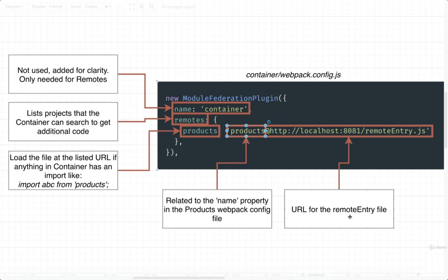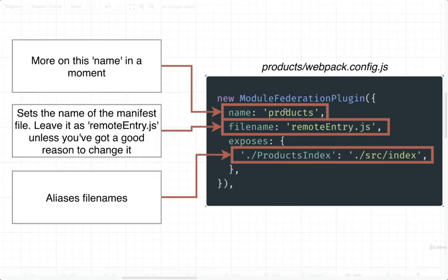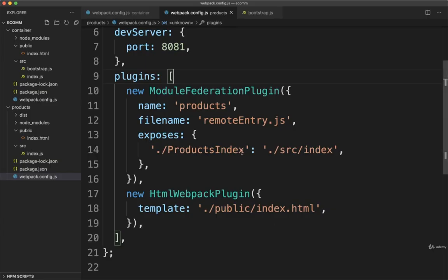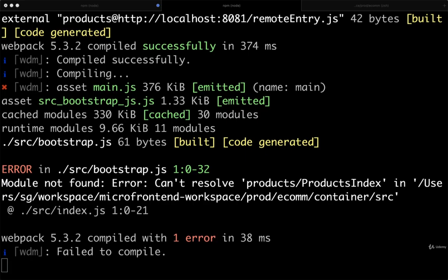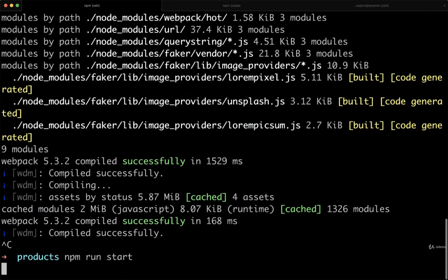So if that string is not identical to that string inside the remotes config, nothing is going to work as expected. Let me show you this in practice very quickly. So I'm going to open up my products Webpack config. I'm going to find that name property, and I'll change it to, how about just like my products, like so. I'll then save this, and I'm going to restart my Webpack processes once again.